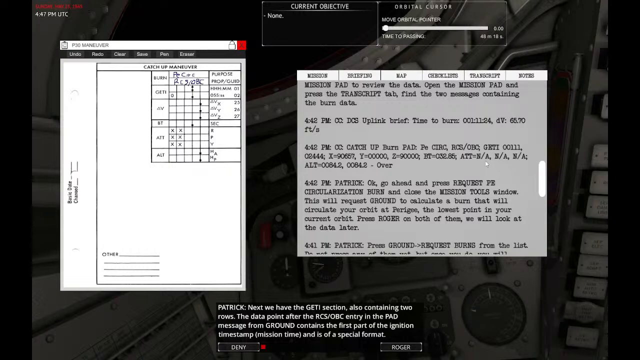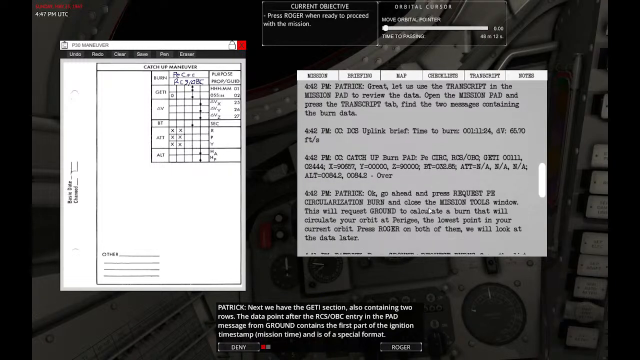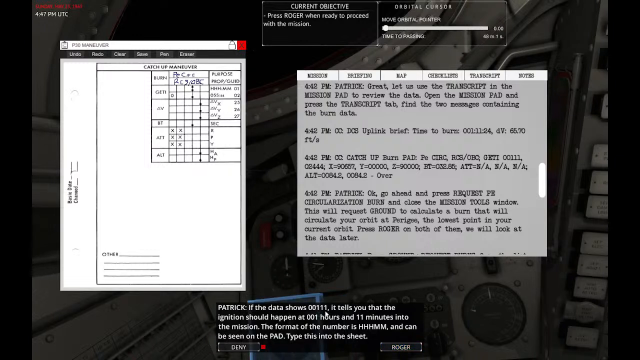Next, we have the Getty section, also containing 2 rows. The data point after the RCS in the pad message from ground contains the first part of the ignition timestamp, mission time, and is of a special format. If the data shows 00111, it tells you that the ignition should happen at 1 hour and 11 minutes into the mission. The format of the number is hour, hour, hour, minute, minute, and can be seen on the pad. Type this into the sheet. 1, 1, 1.